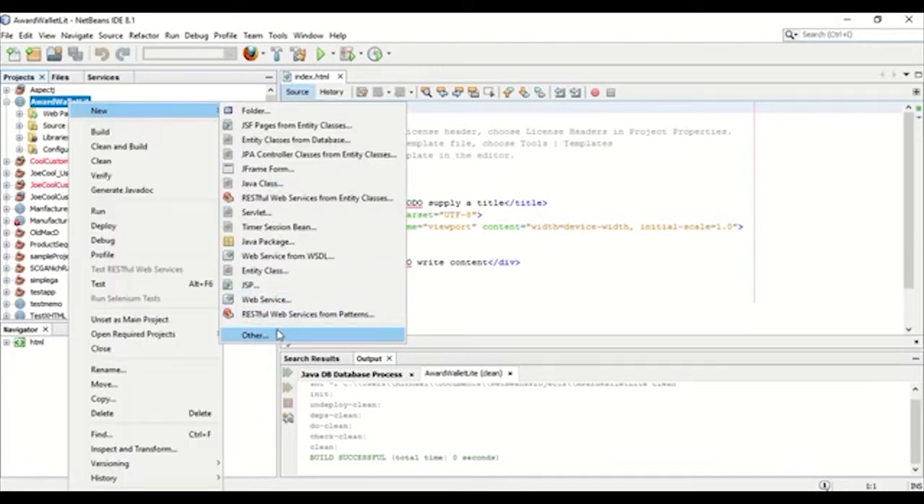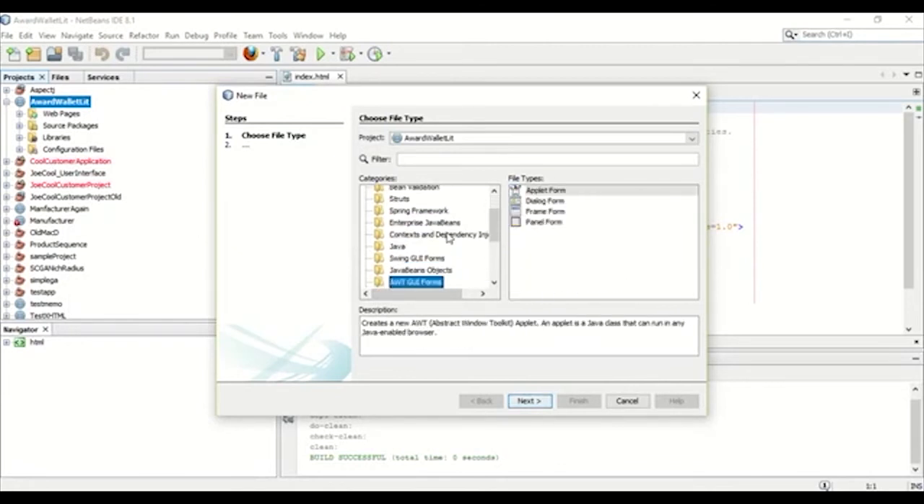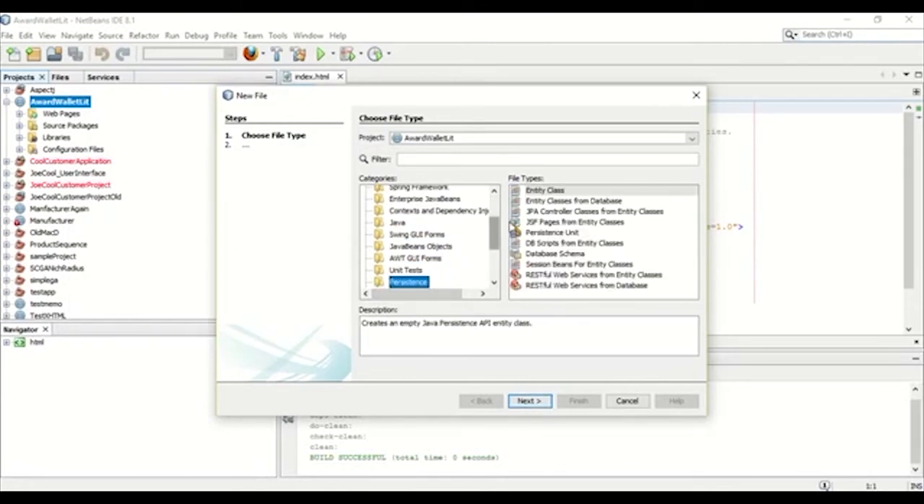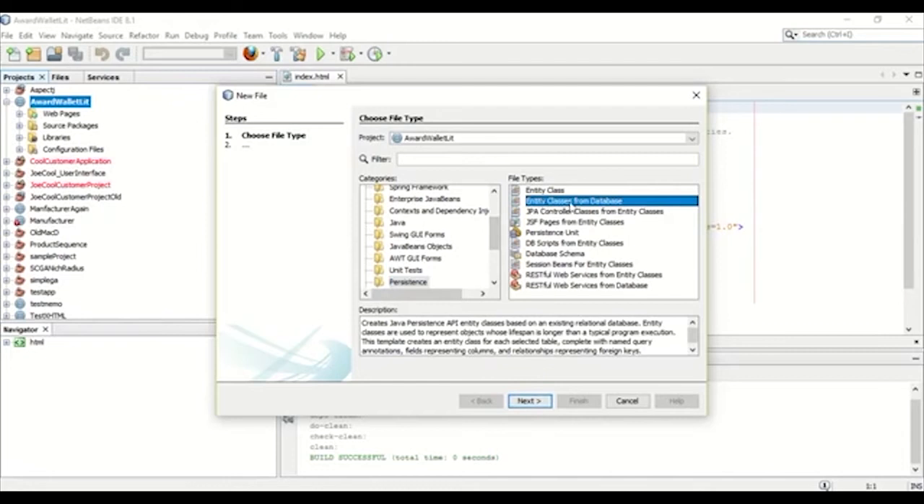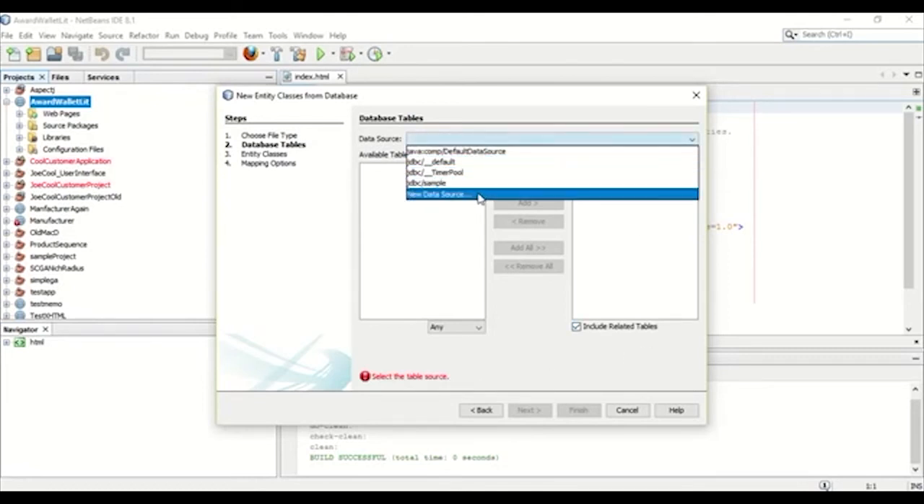I do that by right-clicking, say New, go to Other, and find the Persistence folder. And I want to select Entity Classes from Database. Entity Classes is another term for classes that store data representing a database table. Say Next, and it will give you some message that it cannot connect to the database, but don't be worried.